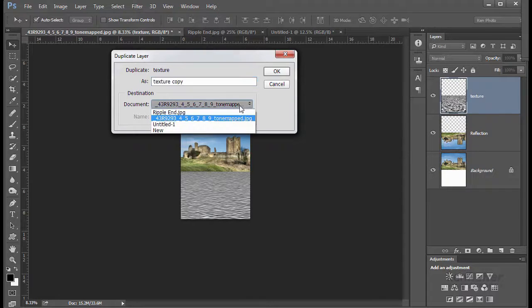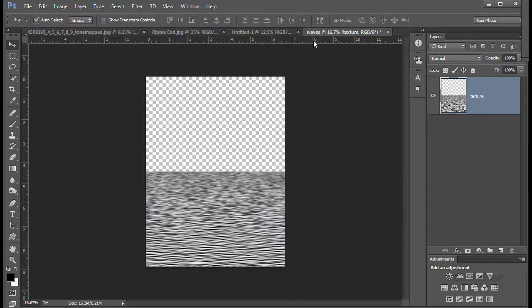And in the duplicate layer box I'm going to choose new, and what this will do is it'll make a completely new document out of it, and I'll call it, well, we'll call it waves, and click OK. So you can see now I've got a waves document.